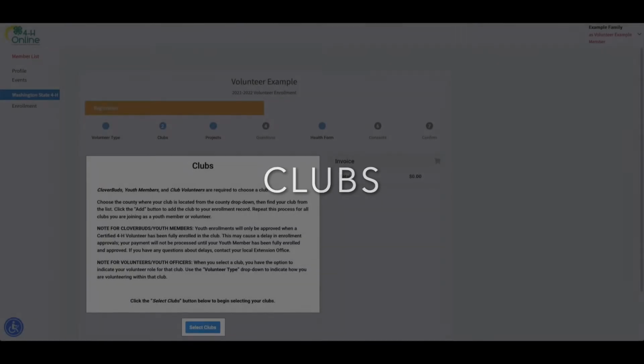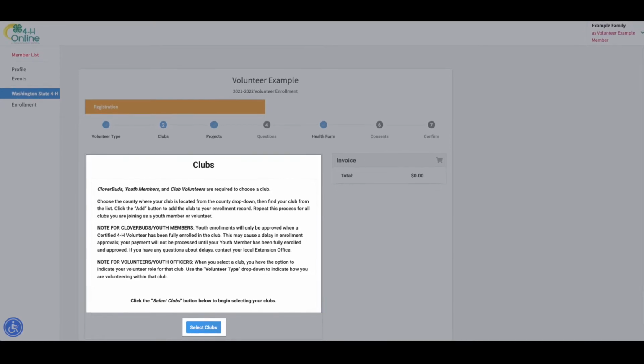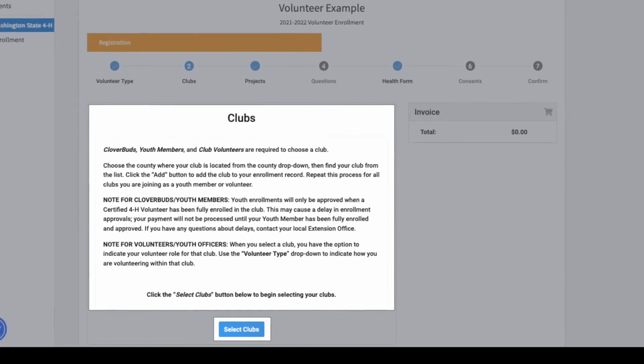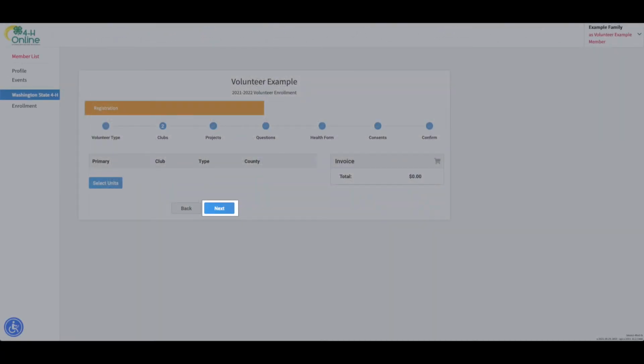Now you will work on adding your clubs. Read the page message and then click Select Clubs at the bottom to begin. If you do not volunteer with a club, you can skip this section by clicking Next at the bottom prior to adding a club.